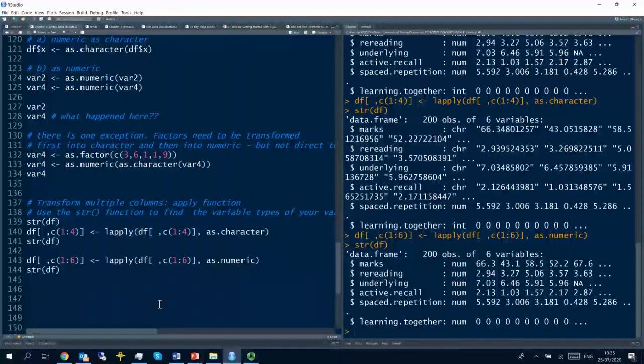So using the lapply function is super efficient. The only thing you have to do is tell R which columns you want to change, and then say which data set you have, and at the end you can use all these functions: as.numeric, as.integer, as.character, or as.factor.